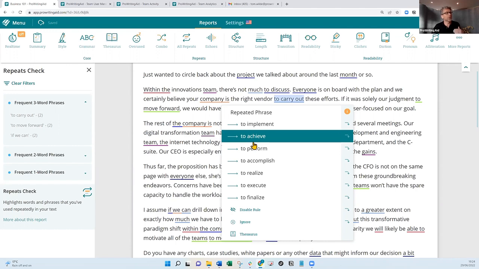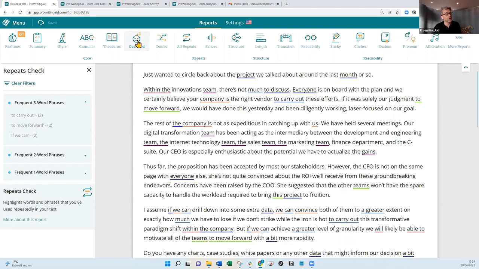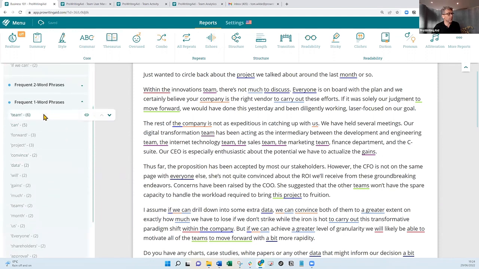So use reports like All Repeats. Overuse is another great one, as is Echoes. They all look at similar areas but different. Even under All Repeats, you can see just single words. So I'm using the word team 6 times. Again, a great indicator where you're just being repetitive.